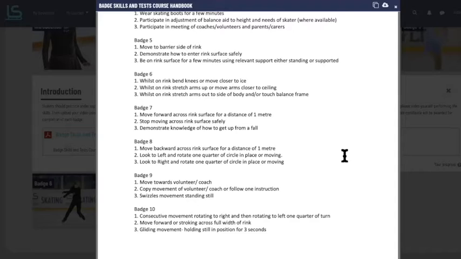What we also want them to do when they're on the ice at this stage is just get comfortable in the environment. So we're asking them also to stretch their arms up and move their arms closer to the ceiling, so that they're aware that there's a space above them. And we also want them to stretch their arms out to the side and or touch the balance frame, so that they're beginning to take a little bit more control over the space that they occupy, and that they're aware that they've actually got space and an environment that they can exist within. So that's very much about them exploring being on the ice and exploring the space around them. And again, you've got a certificate to reward that behaviour.